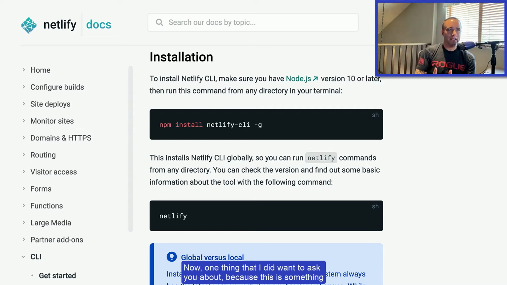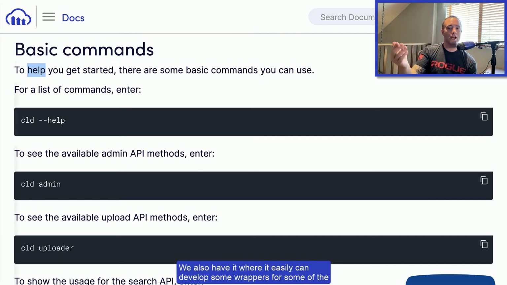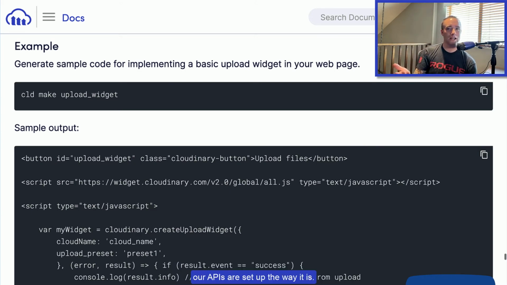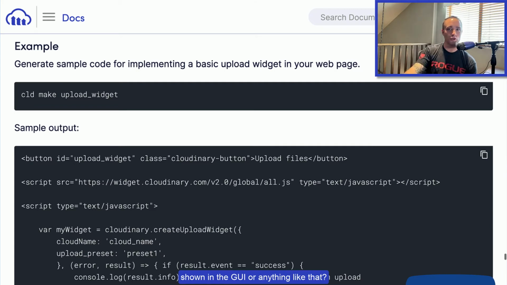Now, one thing that I did want to ask you about, because this is something that we have done with our CLI, is that because of the ability just to run commands, like running help as an example, and being able to get a list of commands that are possible based on what you're trying to do, we also have it where it easily can develop some wrappers for some of the widgets that we have in a way that just isn't possible with the way that our APIs are set up. Do you have anything like that, where it's almost like these little hidden gems tucked away in the CLI, things that maybe just aren't possible with the API or may not be readily shown in the GUI or anything like that?